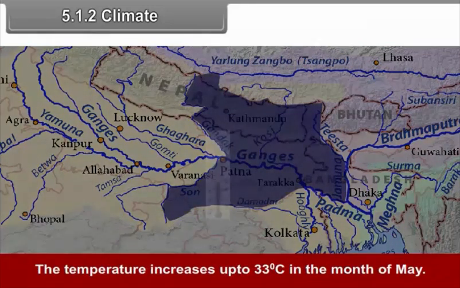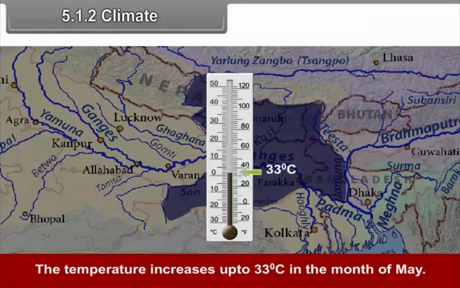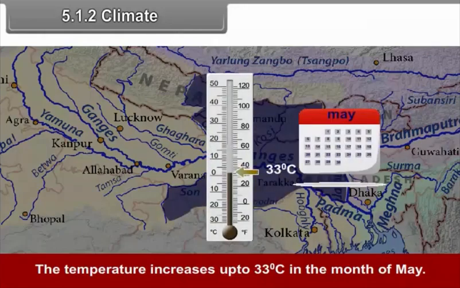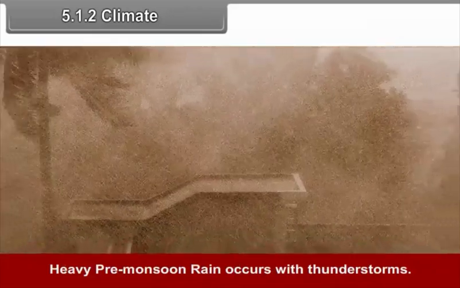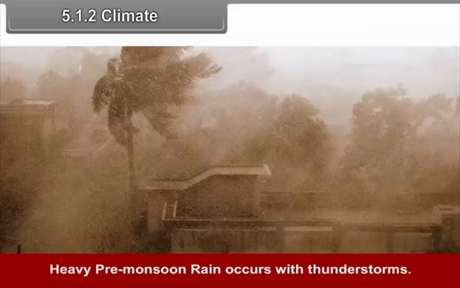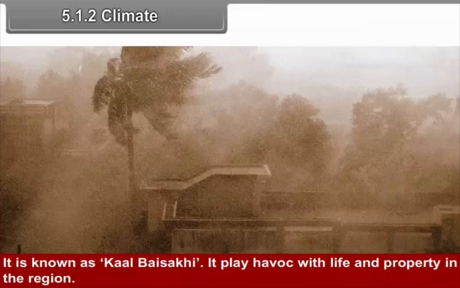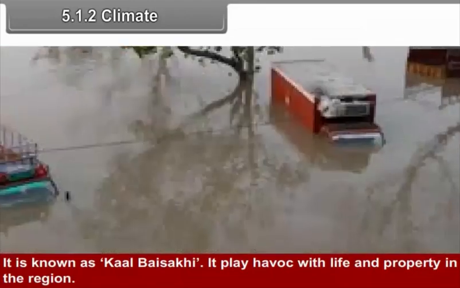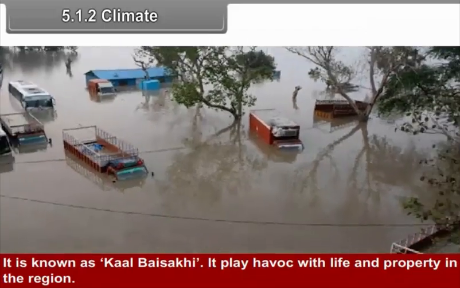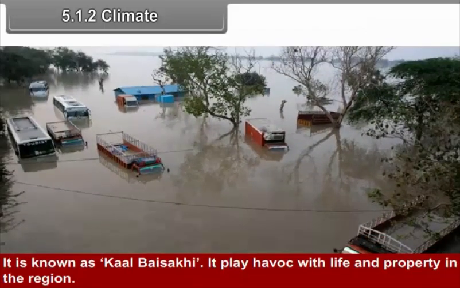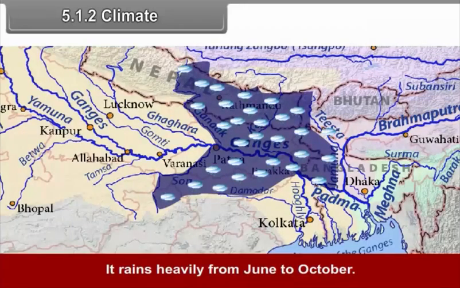The temperature starts rising in March. The temperature increases up to 33 degrees Celsius in the month of May. Heavy pre-monsoon rain occurs with the thunderstorms. It is known as Kal Baisakhi. It plays havoc with life and property in the region. It rains heavily from June to October.